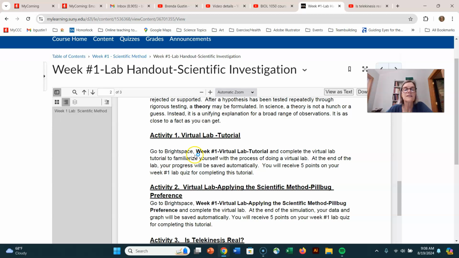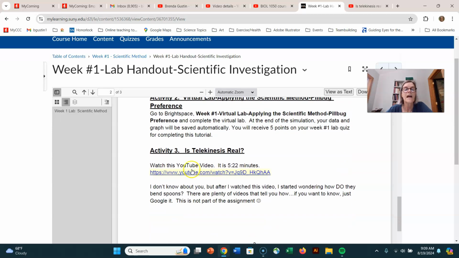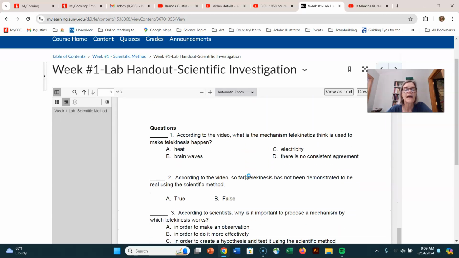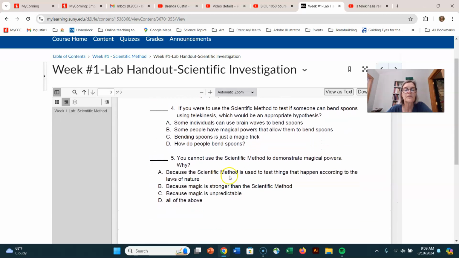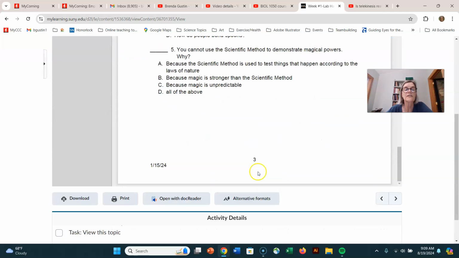And so these virtual labs, here's another virtual lab, okay? And then activity 3 talks about telekinesis. So I put a YouTube video there. There's no virtual lab, but there's a YouTube video. And then there's some questions about that YouTube video. And that's the whole lab, actually. It's a pretty short lab.